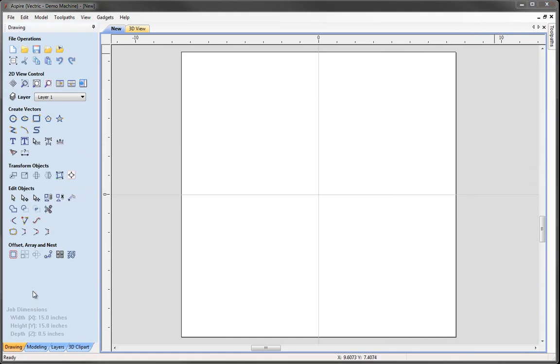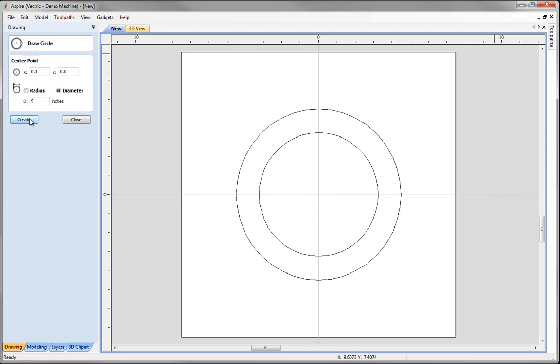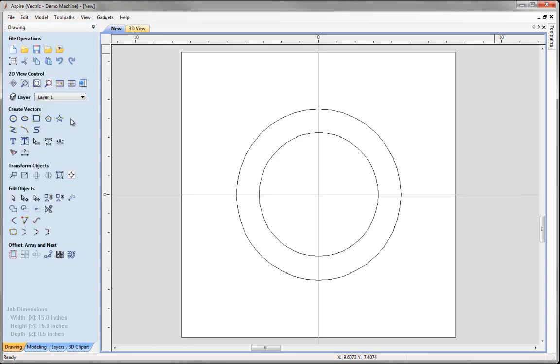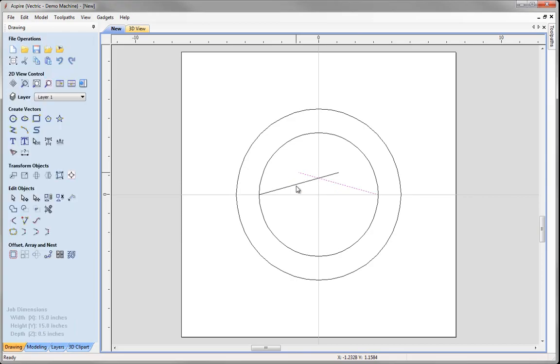Now we've had a quick look at the interface changes, let's go ahead and start creating some geometry for our part. I'm going to create a couple of circles, one which is 6½ inches in diameter, one which is 9 inches in diameter. Next I'm going to sketch a couple of polylines. I'm going to click to the side node here of the inner circle and then sketch a line which is at a 15-degree angle. Then click and stretch another one here which is at 15 degrees as well.